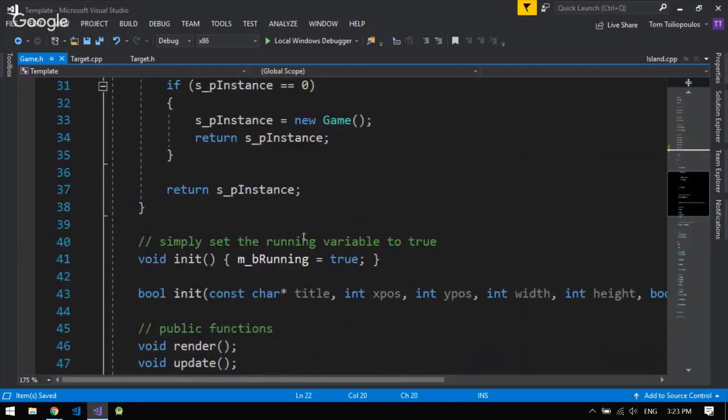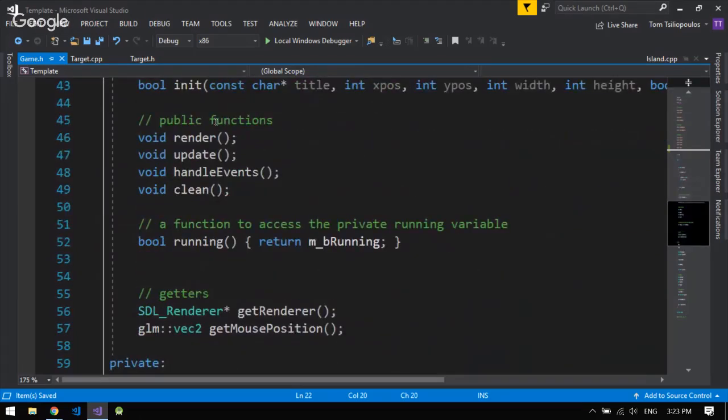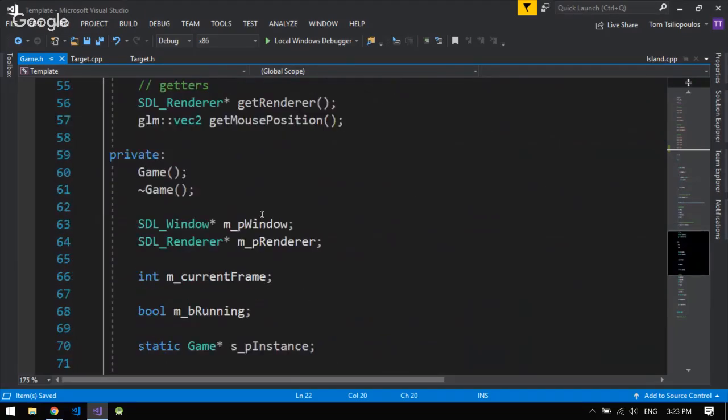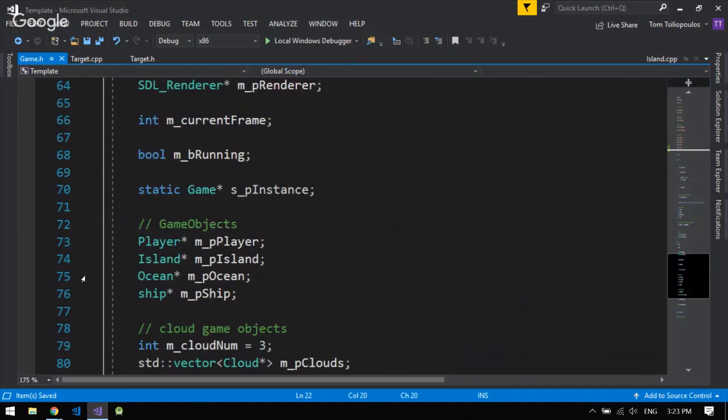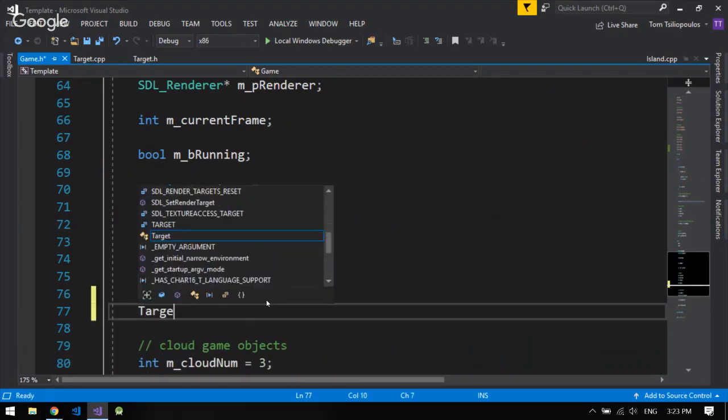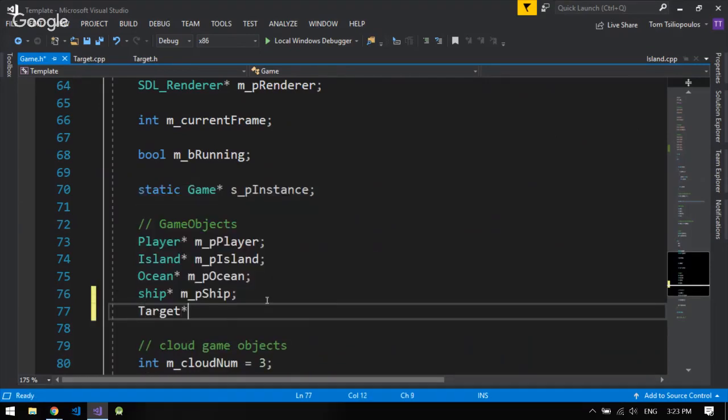And the next thing that we need to do is down in here. We make an instance of the game and so on, and then scroll down, we have these public functions, and down in the private area is where we define the game objects. We need to make a new one for the target. So I'm going to go down in here, and I'm going to say something like Target, capital T, right? Star, which is pointer, right?